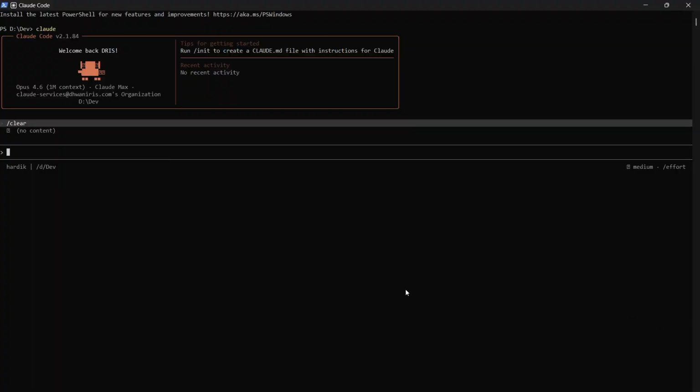How to remove any permission in Claude Code CLI. So hey guys, welcome to this tutorial. In this tutorial, I'll guide you how you can remove permission of your Claude Code CLI.